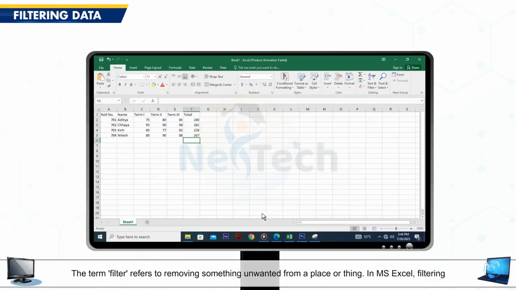Filtering data. The term filter refers to removing something unwanted from a place or thing. In MS Excel, the filtering feature is used to display the records which meet certain criteria and conditions specified by the user. On the other hand, it automatically hides the unwanted data from the view. You can filter data on the basis of value, formatting, and criteria. MS Excel 2016 provides two filter commands. Filter, it is used for simple criteria, and Advanced, it is used for specifying complex criteria.